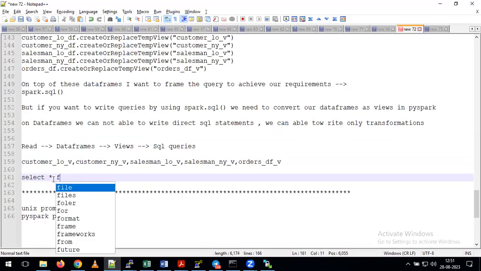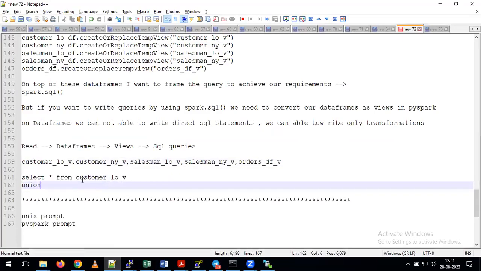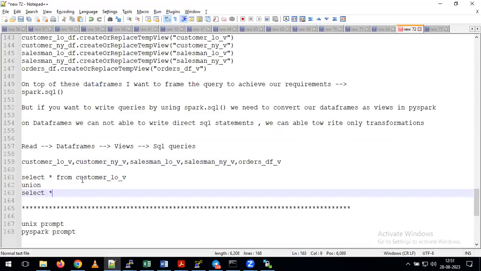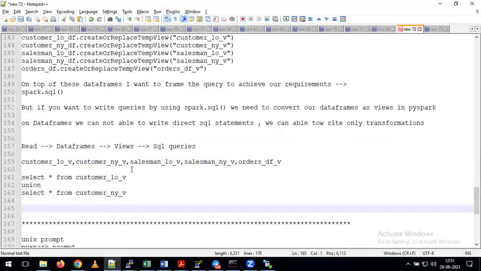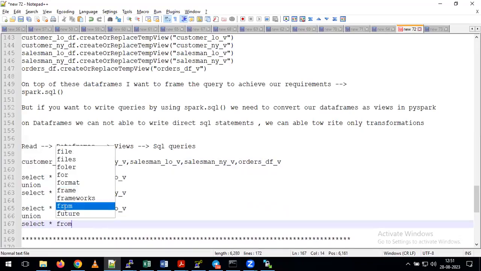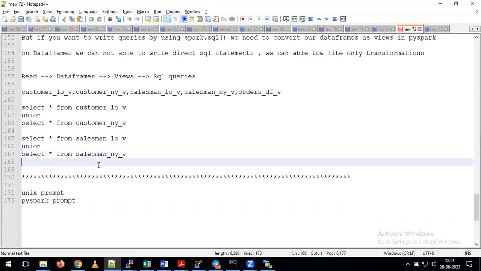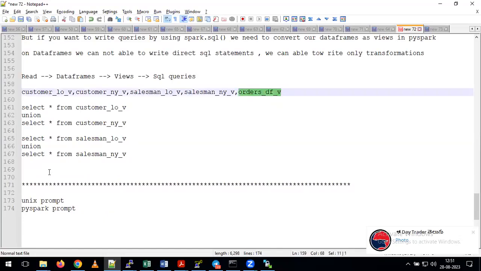How to apply the union? Select star from this view, table name, union, next select star from the second view. With this, we are applying the union between these 2 only. In the same way, between these 2 also we need to perform the union. Select star from salesman_LO_V union, after that select star from this one. Now, what is our third one? So this is our third one. Join.